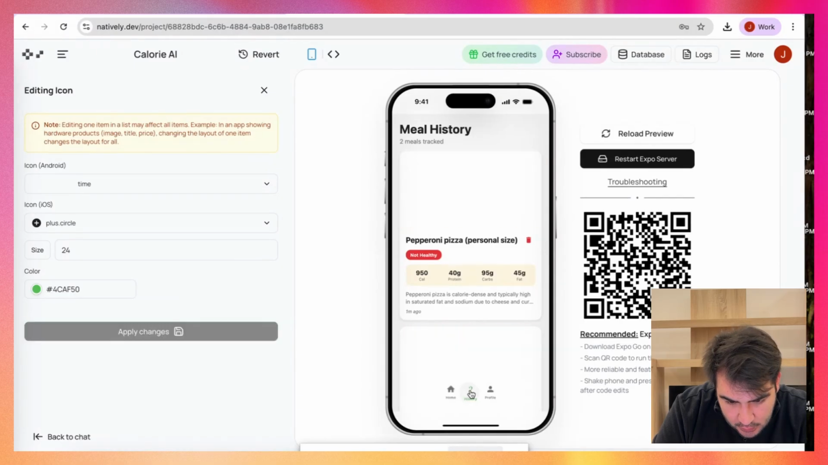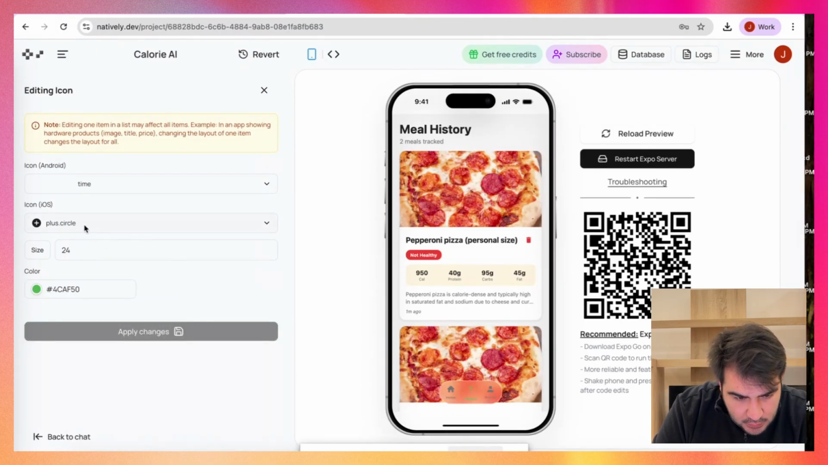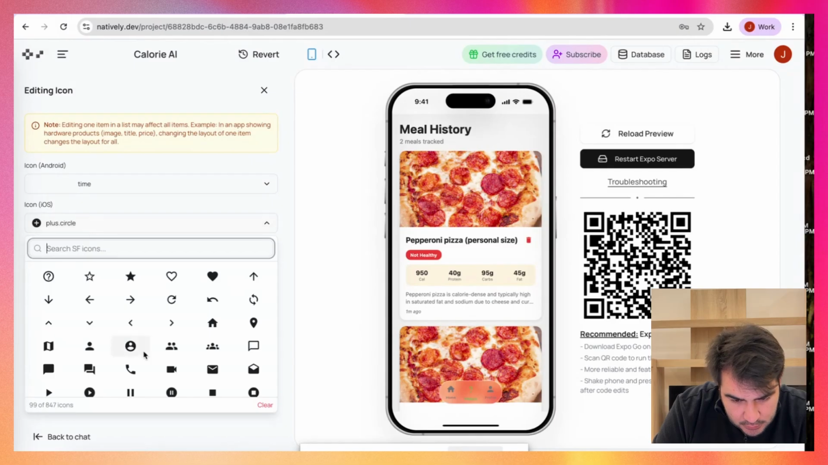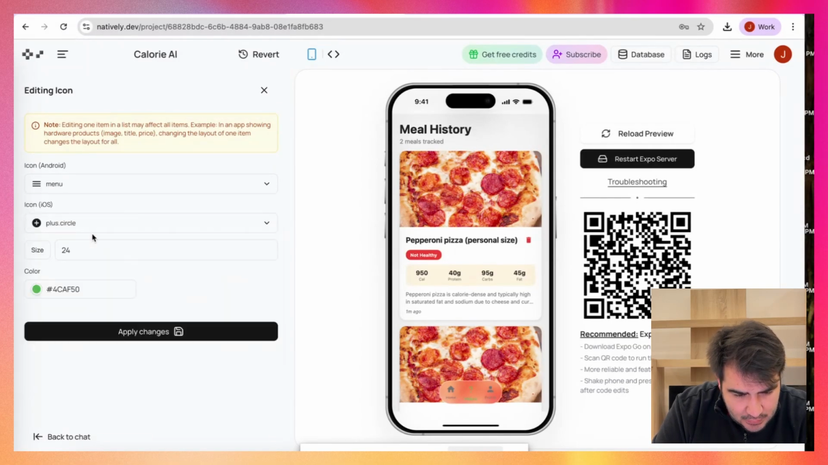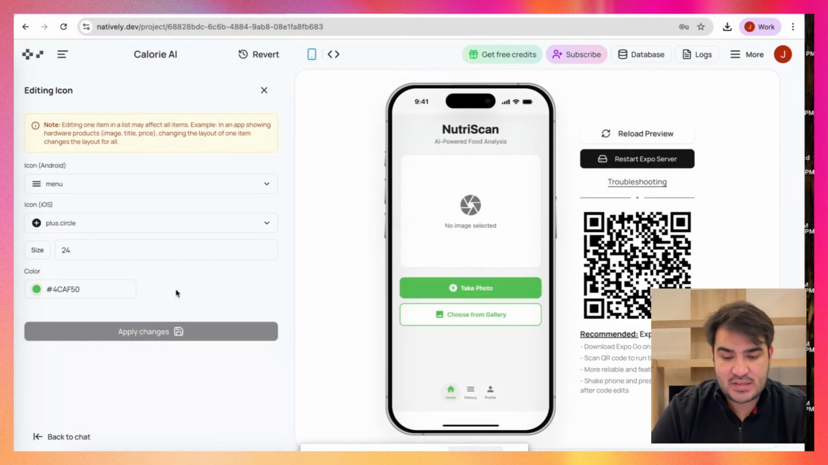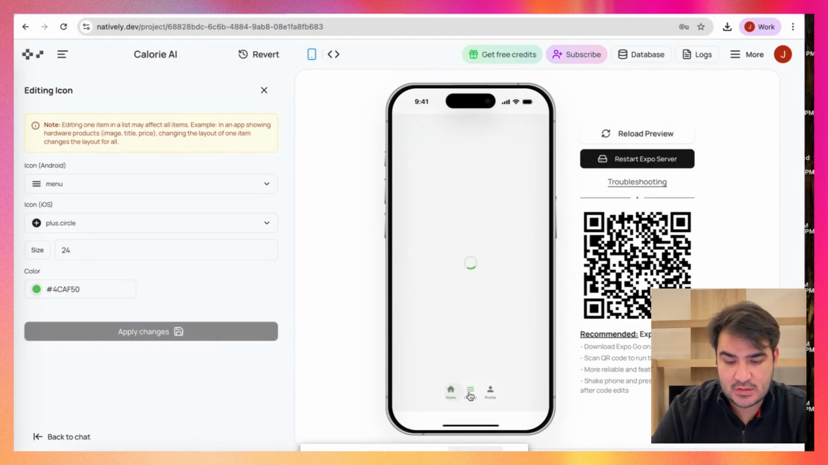Let's see. Okay, let me see this icon here. Yes, this icon should be a plus. Let me add this plus. Maybe we can add the history like this. Let's see. Yeah, okay, nice. So we actually saved this. Now the history looks like this, which is better.